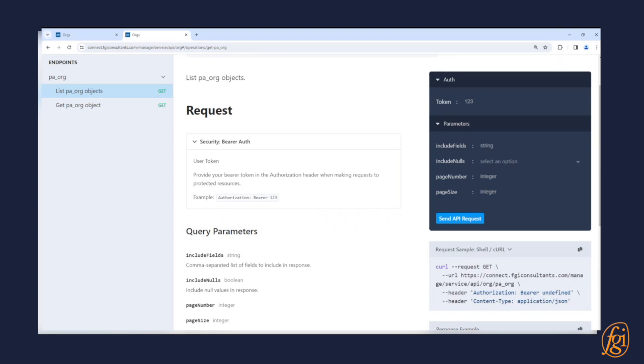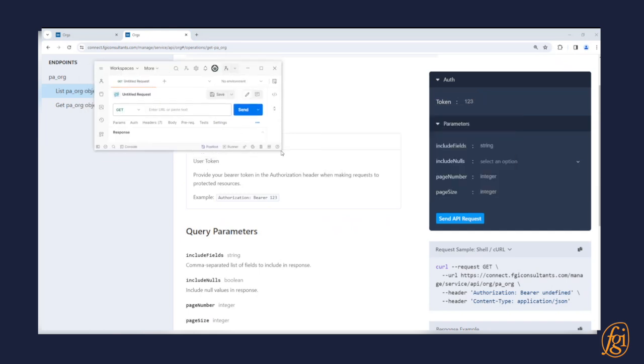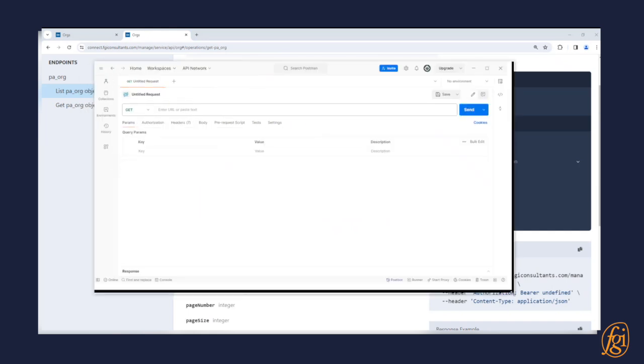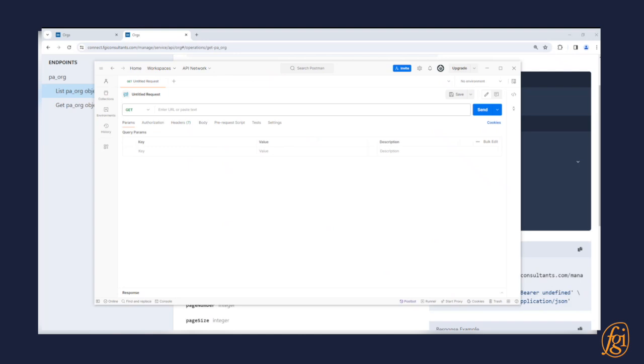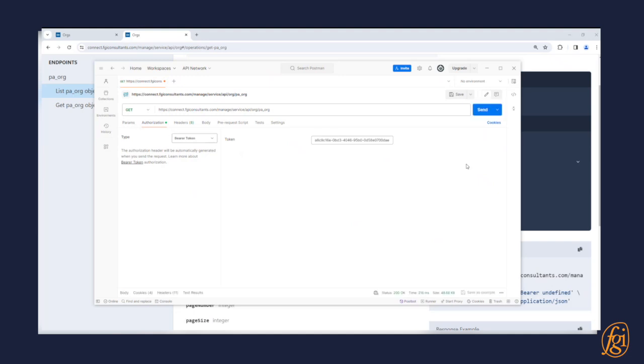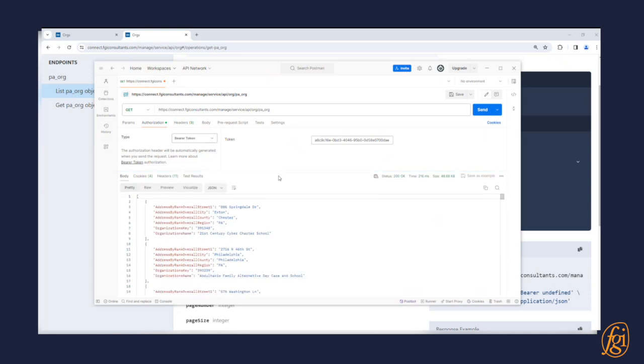And now if I want to open my instance of Postman over here in another window, I can use a tool like Postman to make GET requests to that URL endpoint that I just created. So if my endpoint is this, I can paste in my bearer token for authorization. And now if we click send, we should get the JSON response body that has those details that we included in our query.